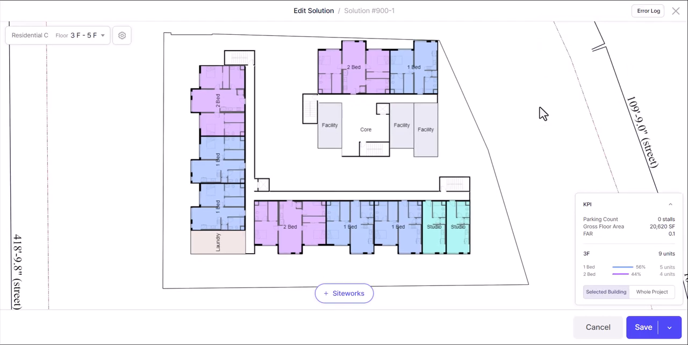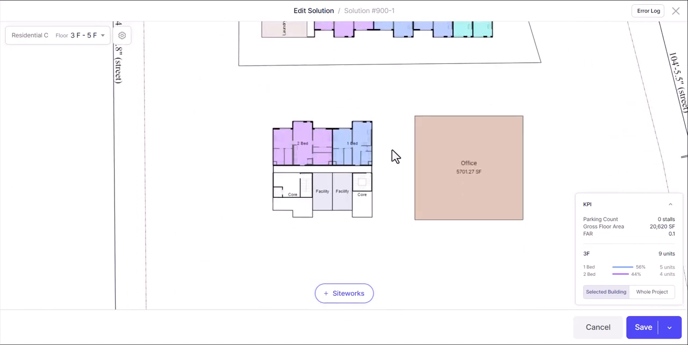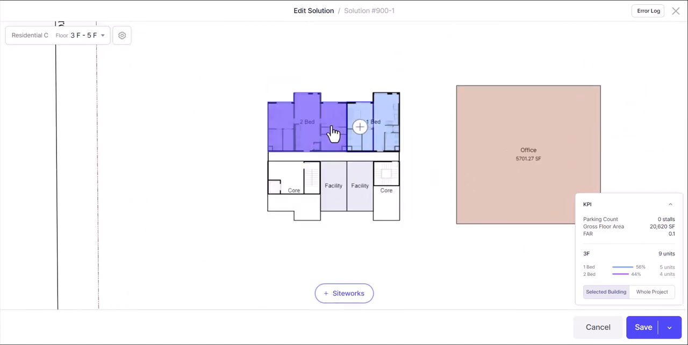Now let's proceed to changing the floor plan. By default, your typical floor plans are labeled in formats like Residential A and Residential B and sometimes C for residential floors. Editing the floor plan of Residential C, which spans from the 3rd floor to the 5th floor, will change the layouts for all floors with a Residential C floor plan simultaneously.